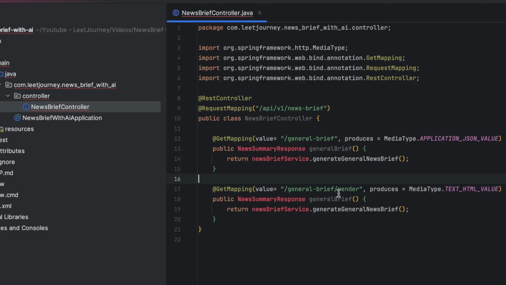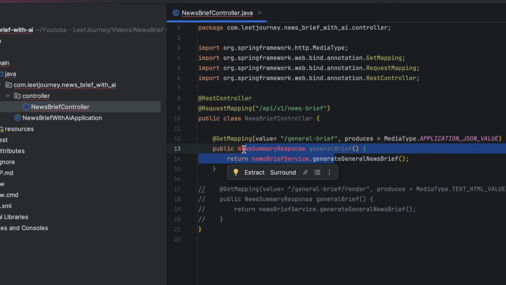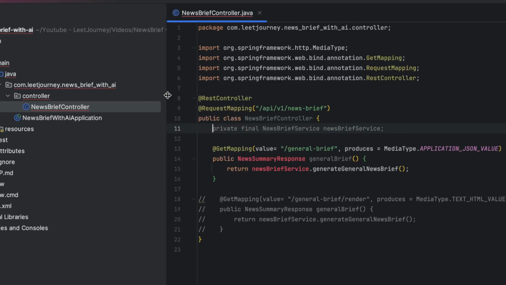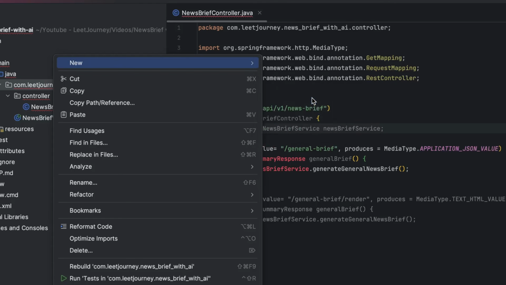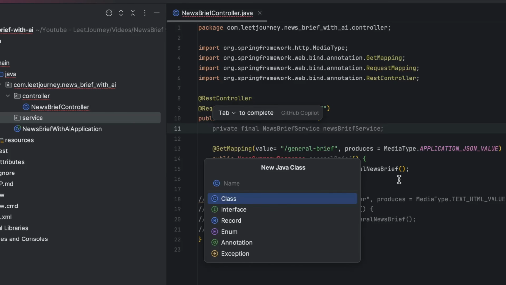The difference is that this is a different endpoint that will return something as HTML. The cool thing is that we can call this endpoint from within our browser, and it will be already rendered when we see the response. So I will comment it out for now, and let's focus on this method. The first thing we need to do is create a new package called service. And let's create a new class inside this new package, and we're going to call it NewsBriefService.